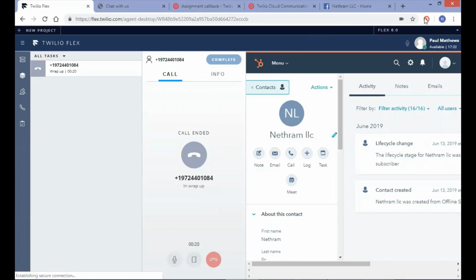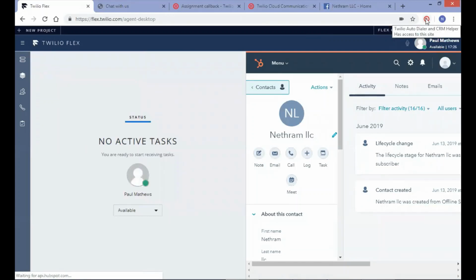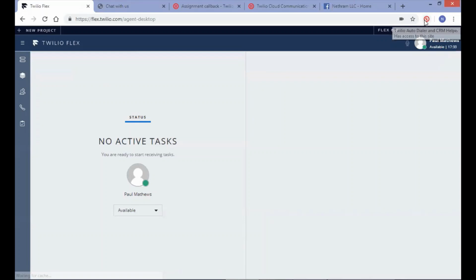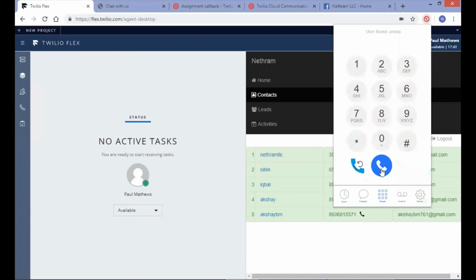We have to press complete to tell Twilio Flex that the task is complete and we have completed taking the notes. So let's call back at the second number. We're calling the same number again, and then we are going to be using the second IVR option.